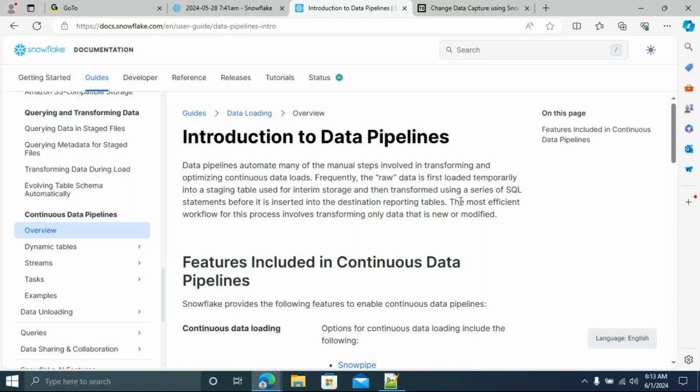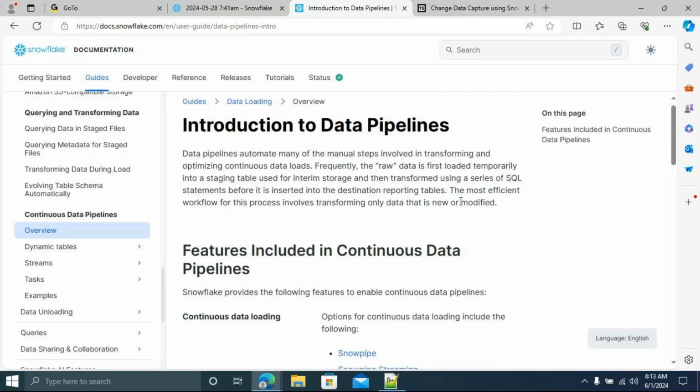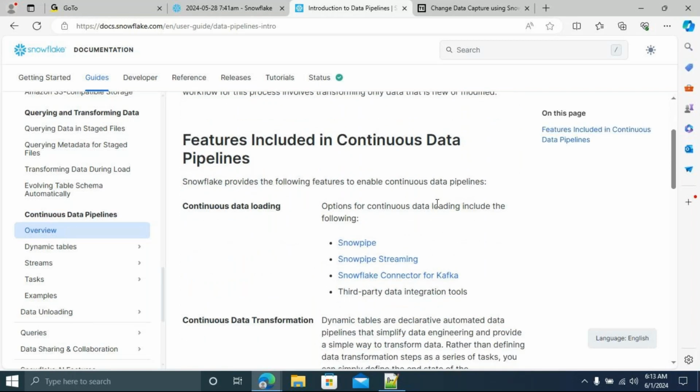For this data pipeline, there will be a continuous data load happening in the source table. Source table means the staging table. For continuous data loading, I used Snowpipe. Whenever the data comes into the external stage, from the external stage the data will be loaded into the Snowflake table. It can be an external table or a physical table. The data is loaded into the physical table. This is nothing but continuous data loading.